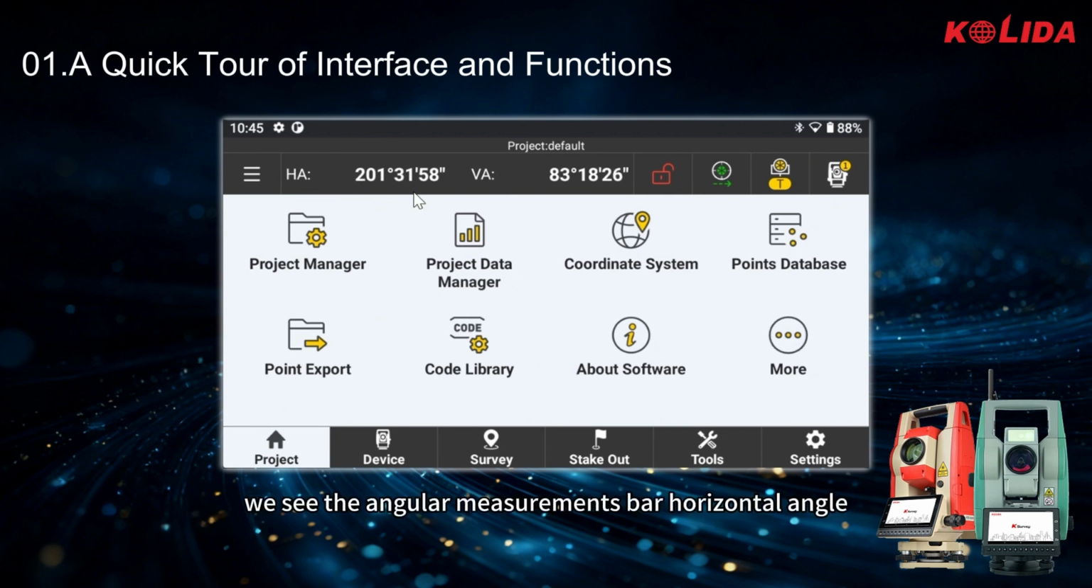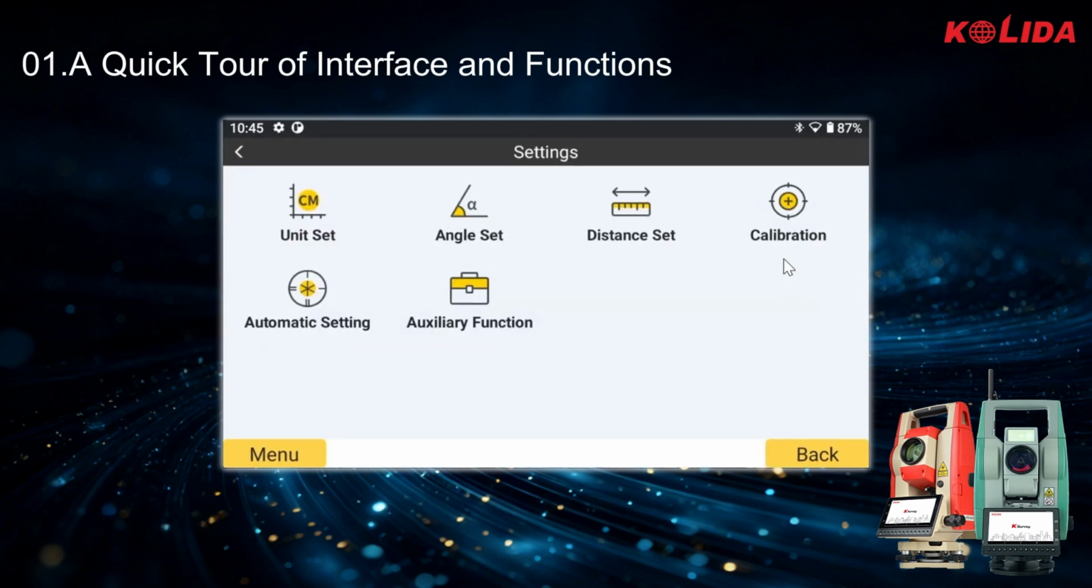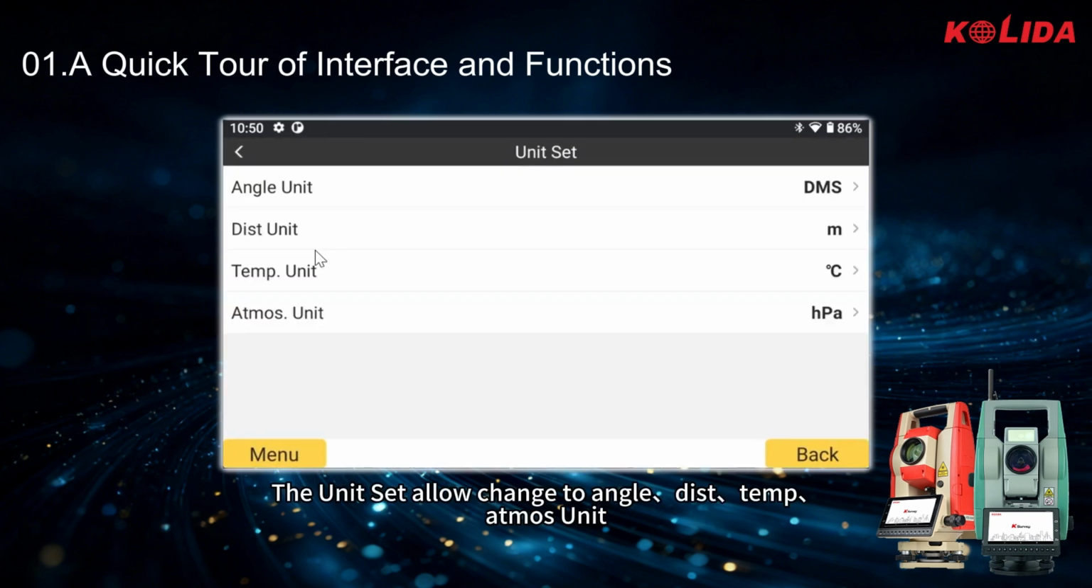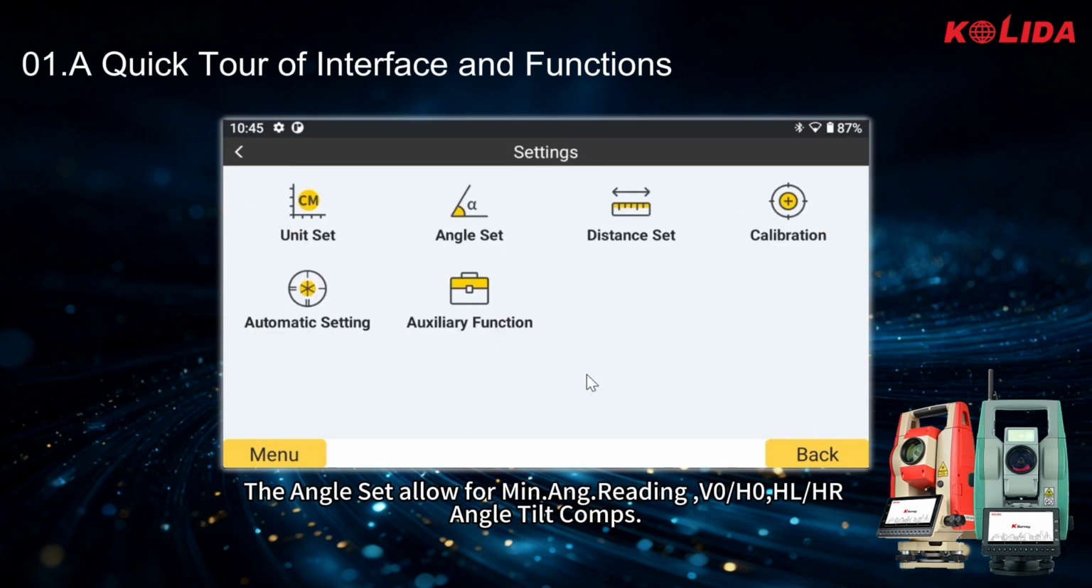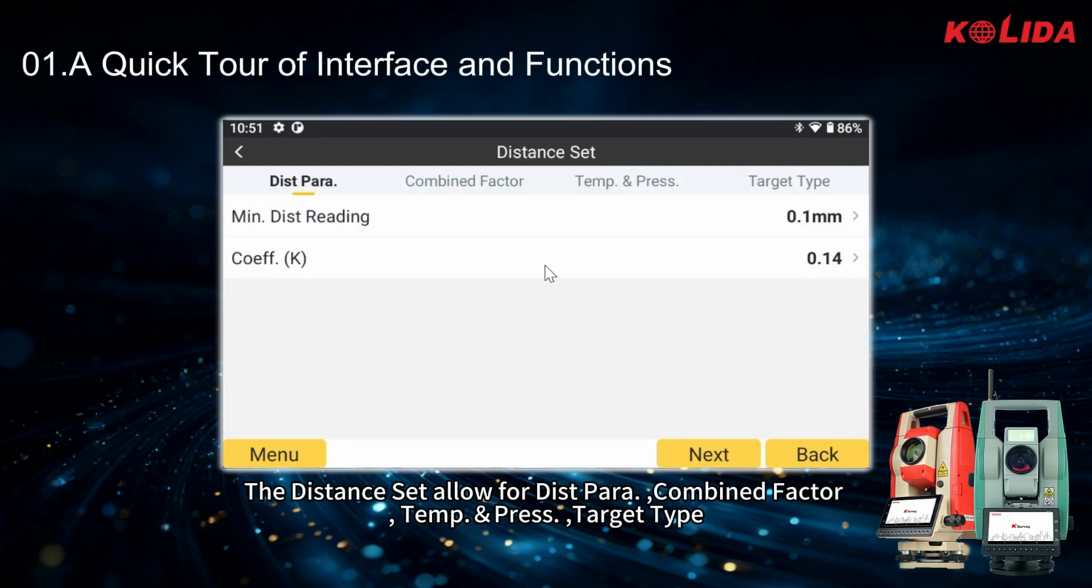We see the angular measurements bar, horizontal angle. In this case, it is at 83/18/26, and its vertical angle. Towards the right, we can find everything related to units. The unit set allows changing angle, distance, temperature, and atmosphere units. The angle set allows for minimum angle reading, V/H, and tilt compensation. The distance set allows for distance parameters, combined factor, temperature, and pressure.